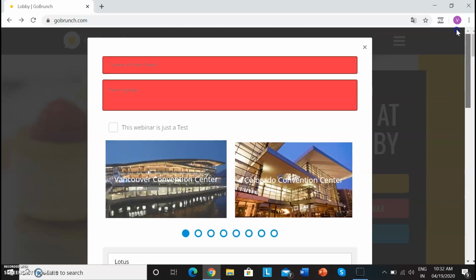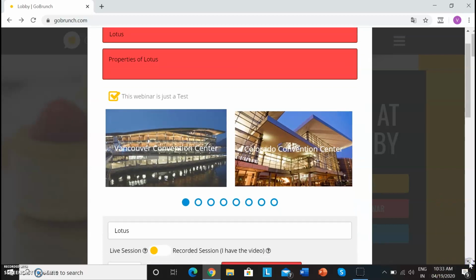So let me go back to the beginning, and then I will be writing the name of the event. So name of the event is, again I'm putting it as Lotus, and then the description is properties of Lotus, that is how I will say. And this webinar is a test. Yes, I have created this webinar as a test, so I just put it as a test, and then again I go down.